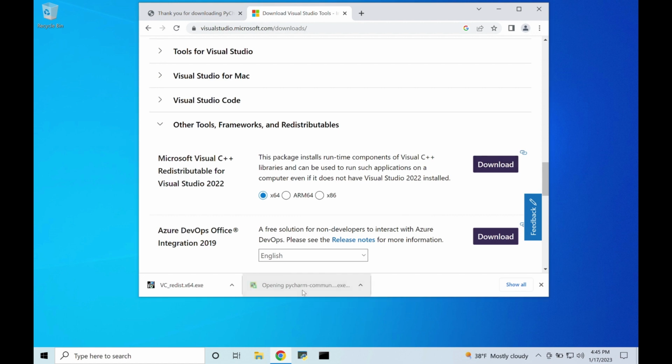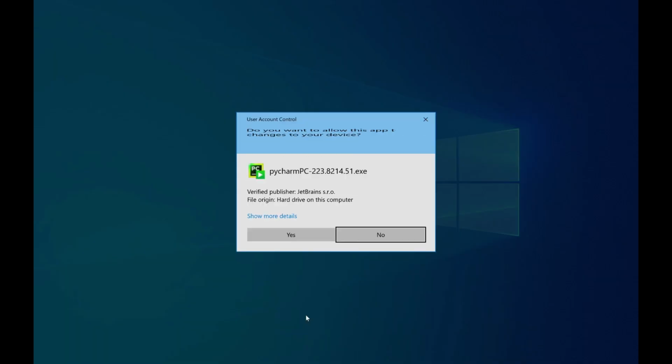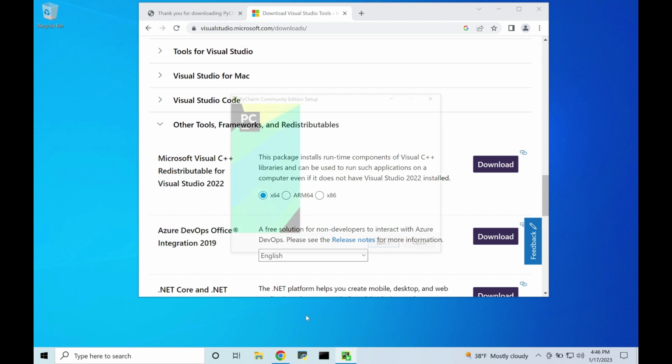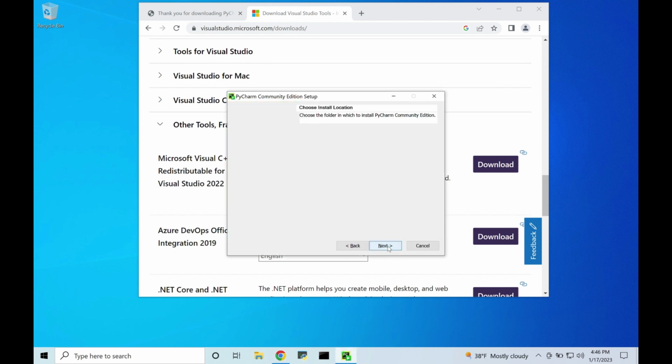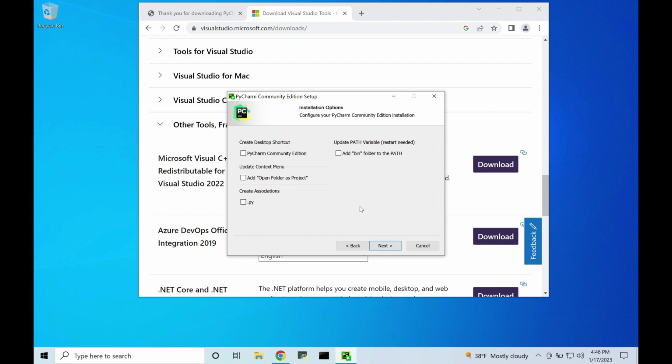And now that we've got that out of the way, let's open up PyCharm. So of the options, we don't really need this, I don't believe. One thing is we should update the context menu with Open Folder as Project and also create associations for .py.